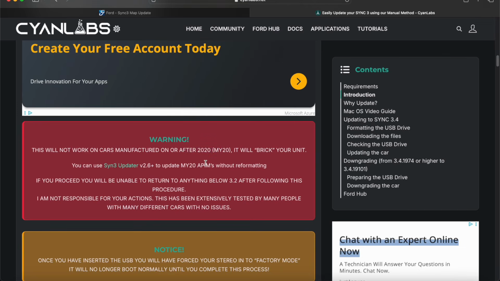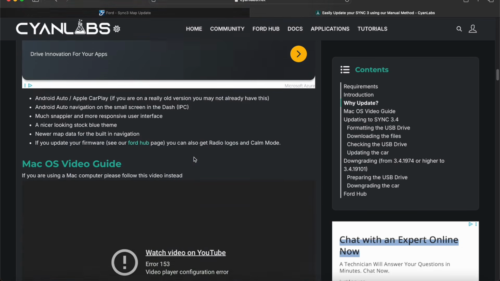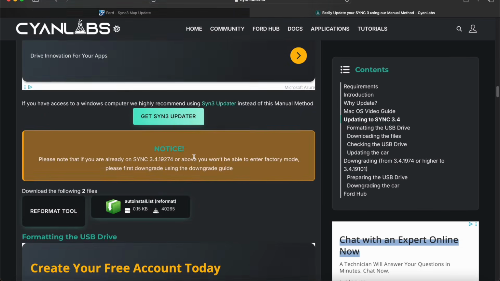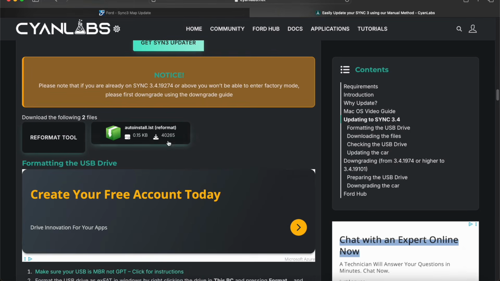So now that we're clear on this warning, you're going to go ahead and scroll down, and we're going to find all the files. So again, if you have a Windows computer, you can just download this updater, but since we don't, we're going to go ahead and do it manually.